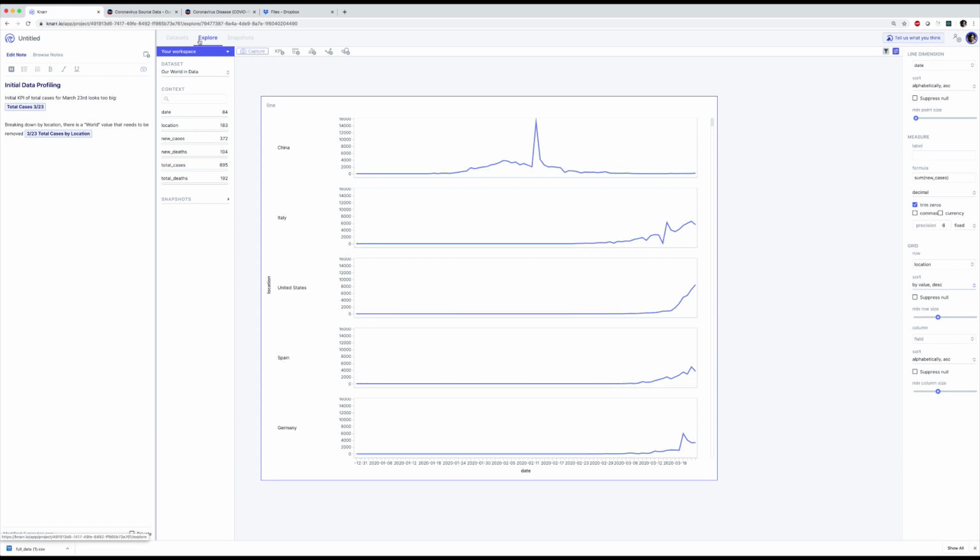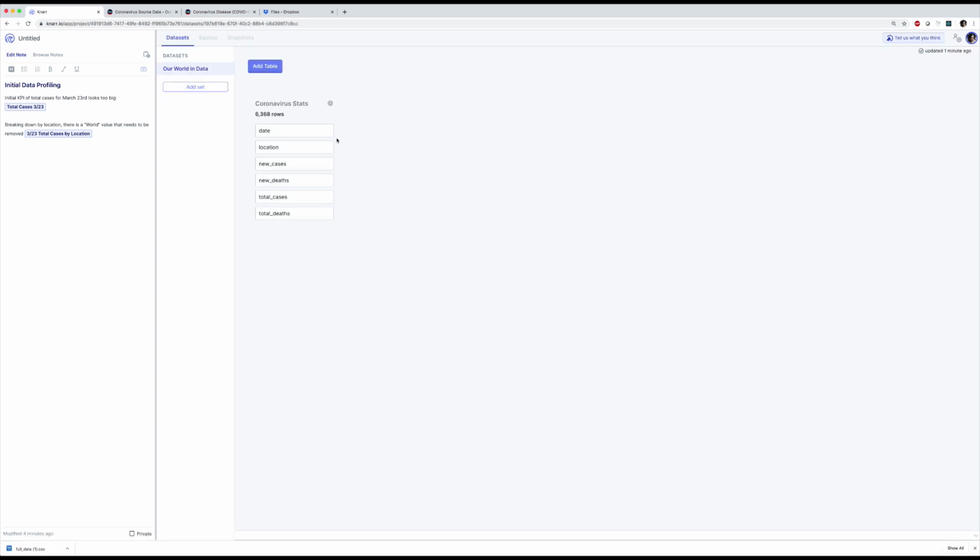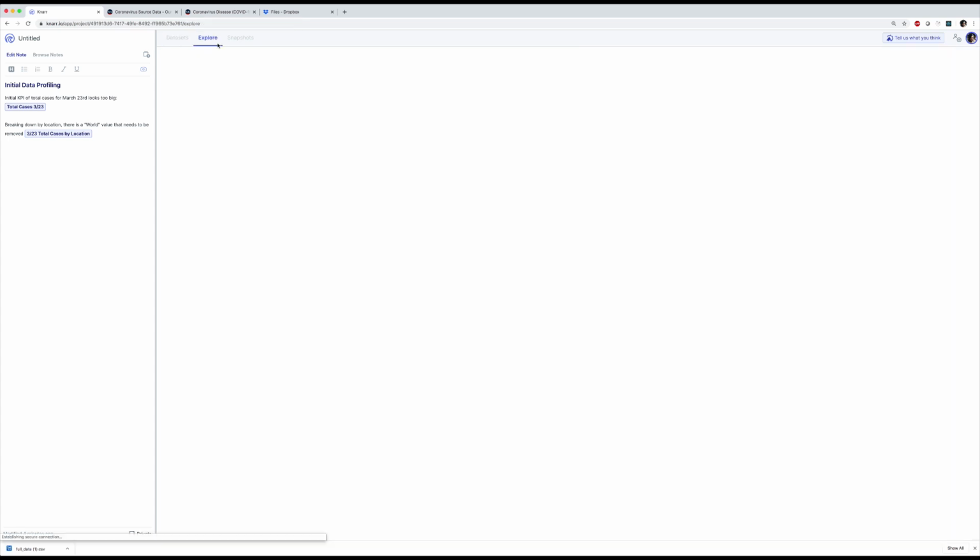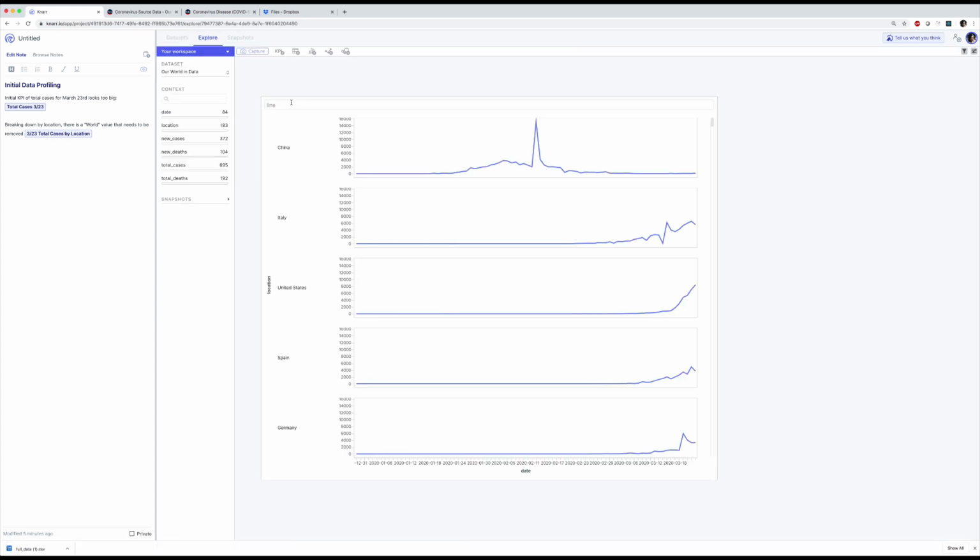So you could go back to the data sets and add another table that links to this with population and then use that in your formulas. And then, of course, you could capture this. We'll call it trend by country. We'll put a little snapshot in here and click this button. Just leave the title like that.